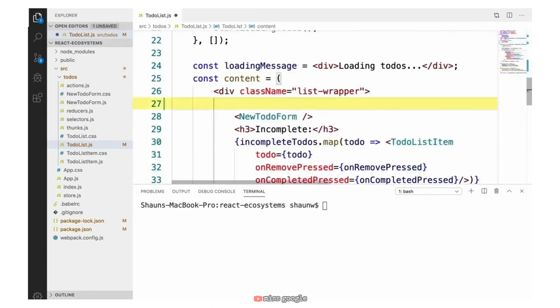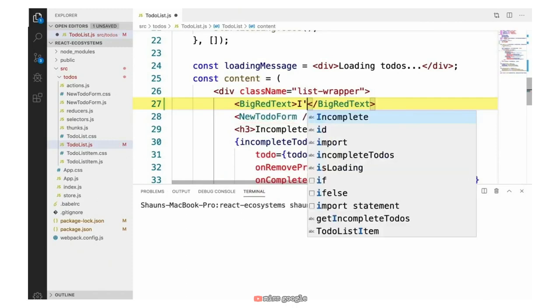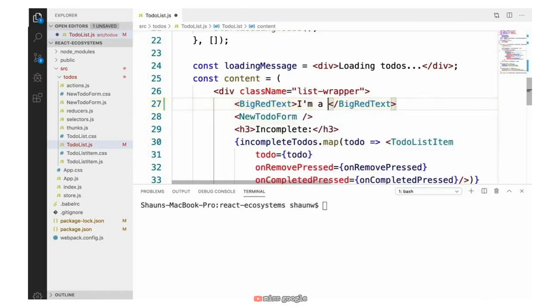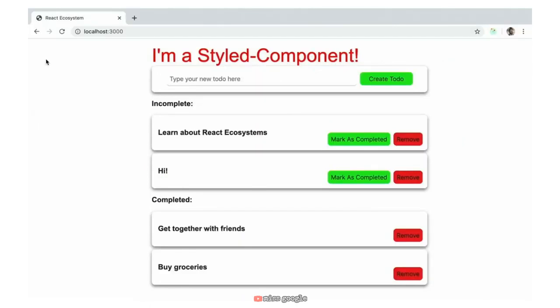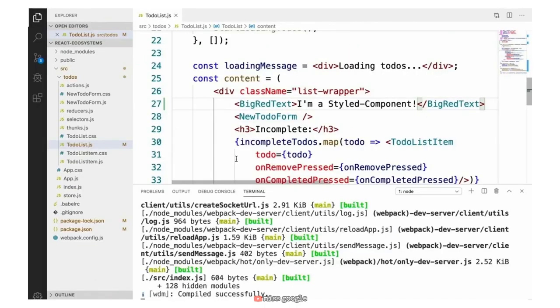Down here, inside our list wrapper, we're going to say big red text, and then inside that we'll put the text, I'm a styled component. And if we run our app now with npm run dev, and take a look at our app, we see that our big red text styled component is displayed exactly as we wanted with the styling we defined. So that's the basics behind how styled components work.